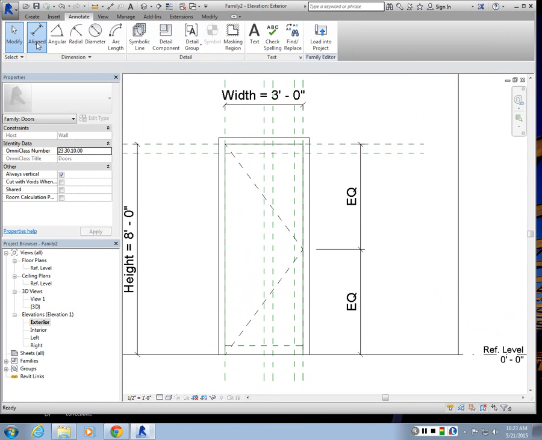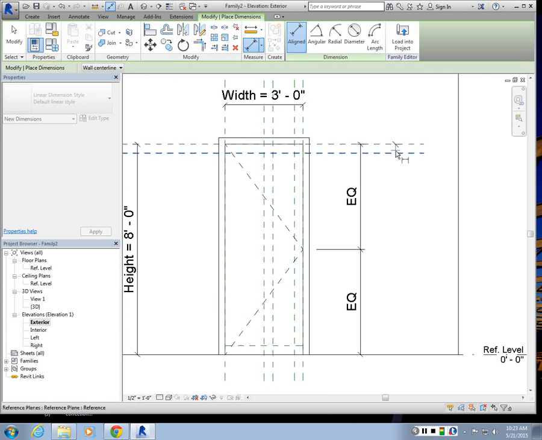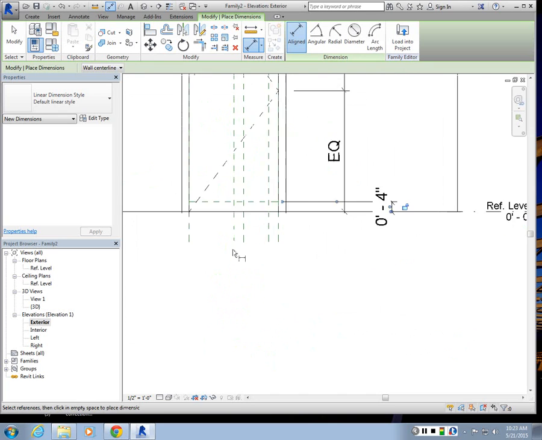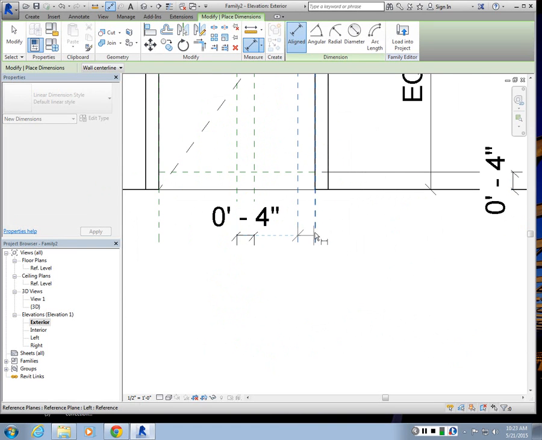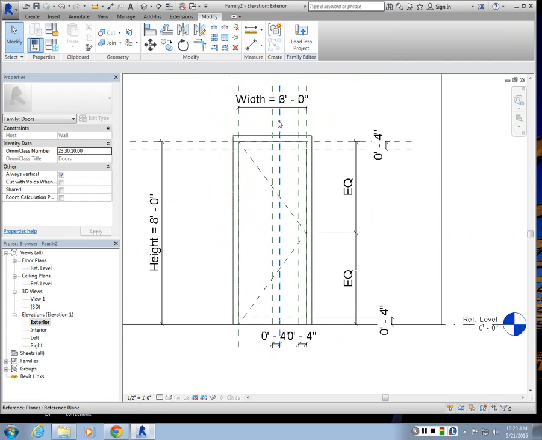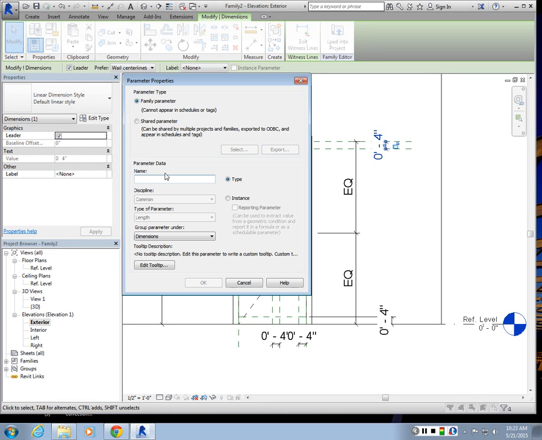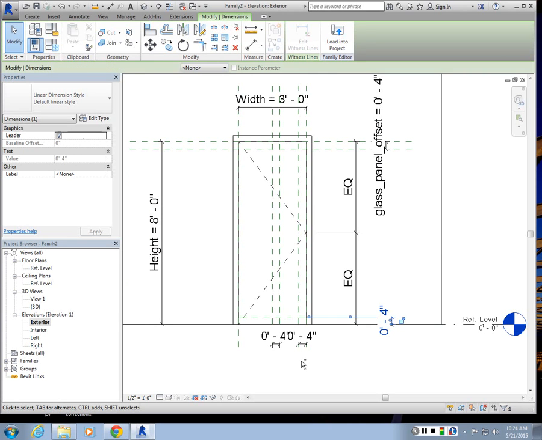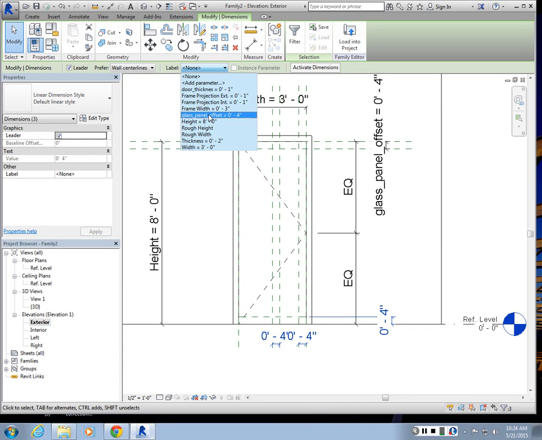Then annotate aligned. I want a dimension here, another one here, and 2 on both sides. So these are going to be the glass panel offset that I'm going to create. So I choose one of them, go to label, add parameter, glass panel offset. After you create the parameter, choose the other dimensions by holding the control and give them the same parameter, glass panel offset.